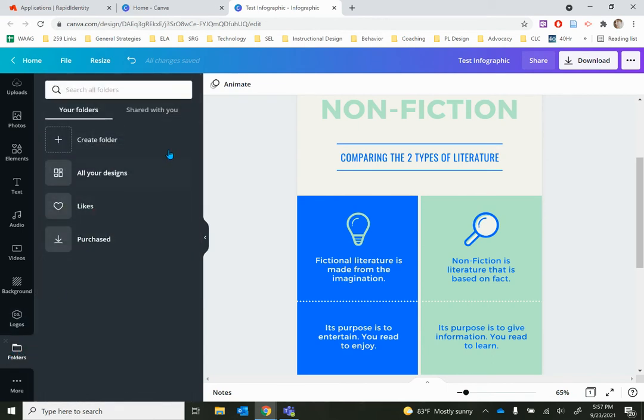Then there's this folders. You don't have folders right now, but let's say you have 4 classes that use Canva. You can create a folder for your English class, one for your art class, one for your math class, your science class, and then you can save all your documents within those folders just to keep them really organized.